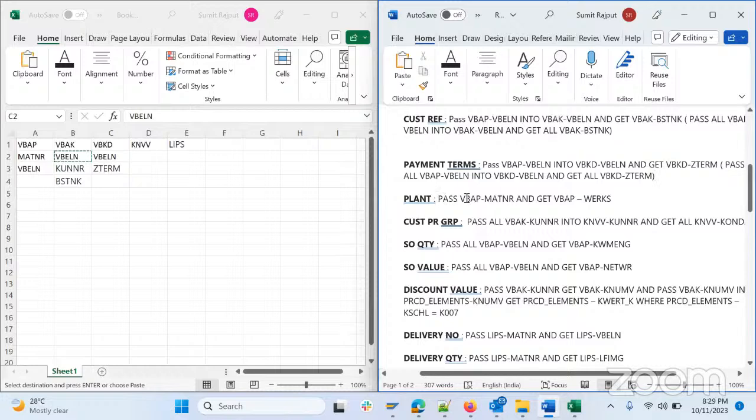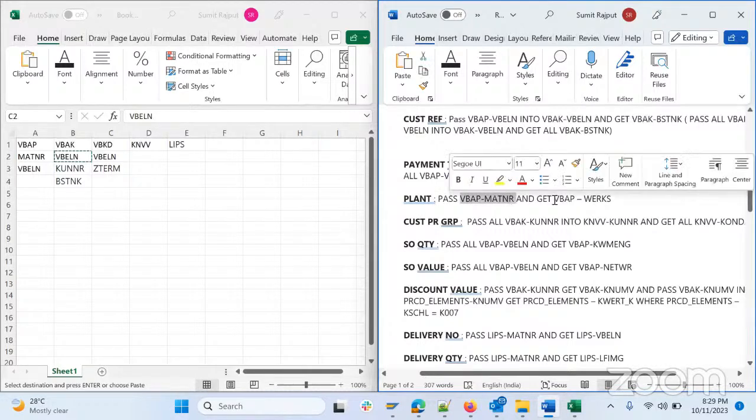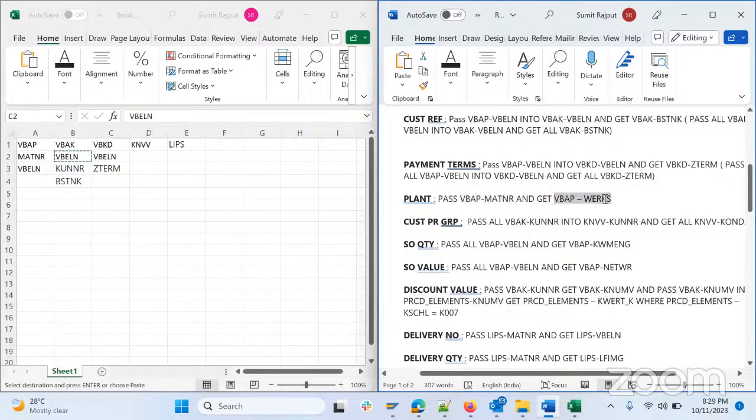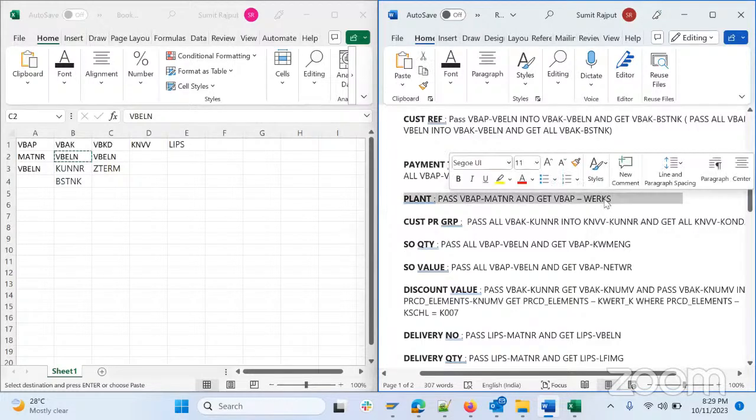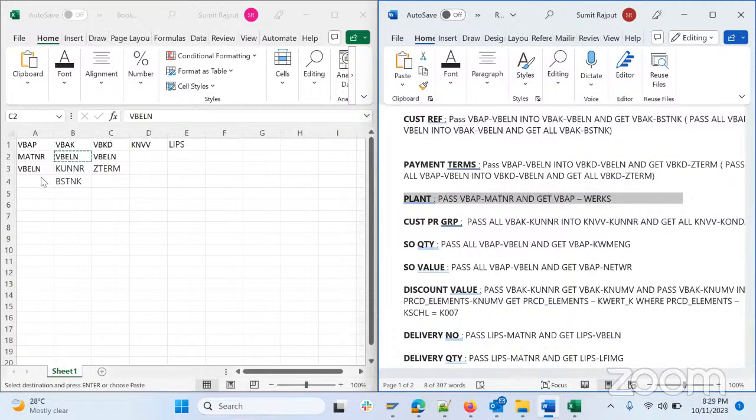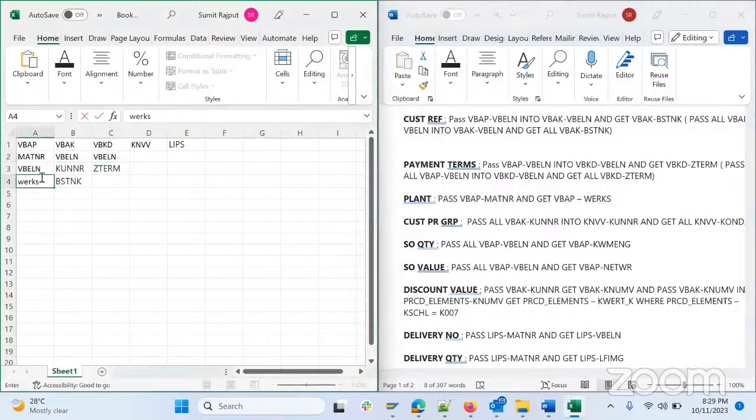Now the next one is pass the BBAP material number and get the BBAP plant name. WRKS is plant. So we have already done this thing, and we'll just be using the WARKS. Now we can go to the next thing.